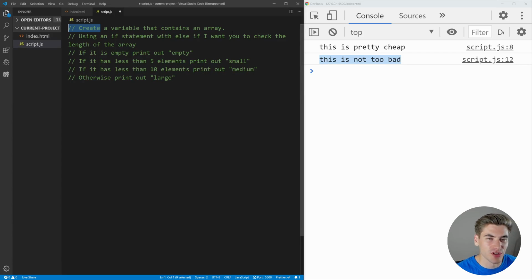So essentially, you're just going to create a variable that's an array. You can put as many elements as you want inside of it. And then you're going to create an if statement that checks the length of the array to see if it's either empty, has less than 5 elements, less than 10 elements, or every other case in there. So pause the video here, give yourself a chance to take a look at this and see what you can do.